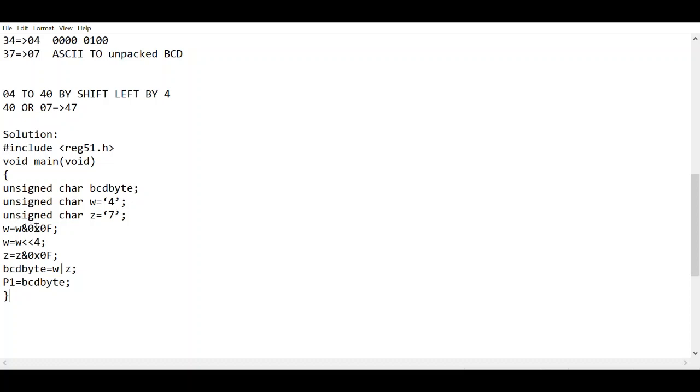Then W, I'm changing it to W and 0F. For what? For converting this to 04 and this to 07. After converting it to 04, I'm shifting it to the left by 4 positions so as to get 40. And then OR these two so that you get 47, and that is sent to P1.